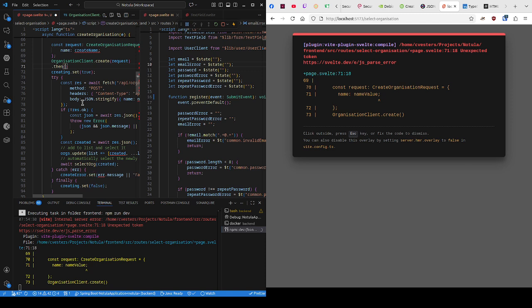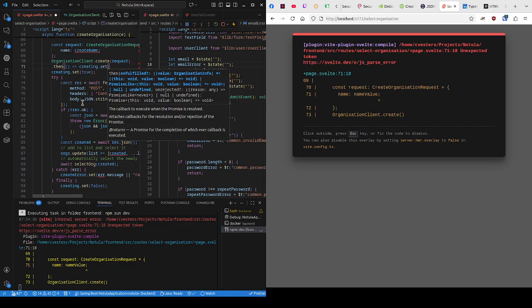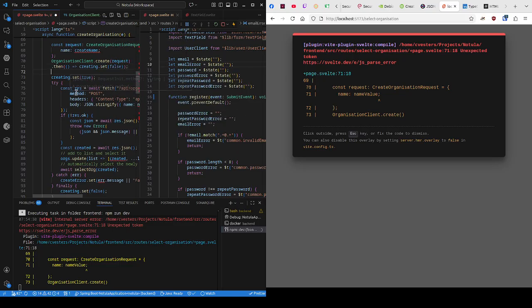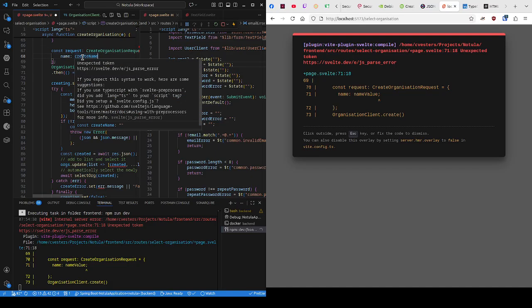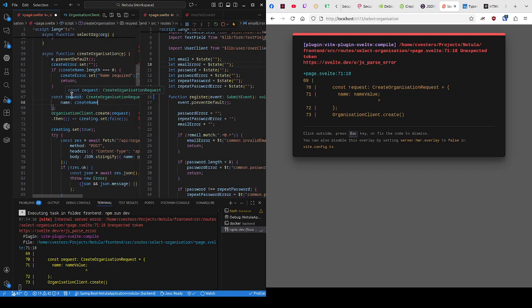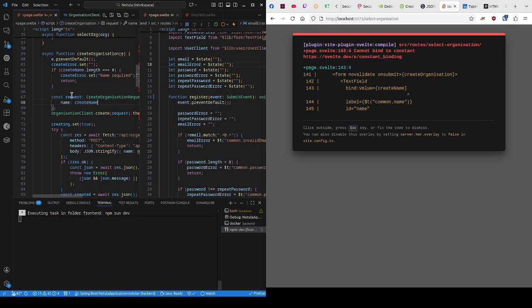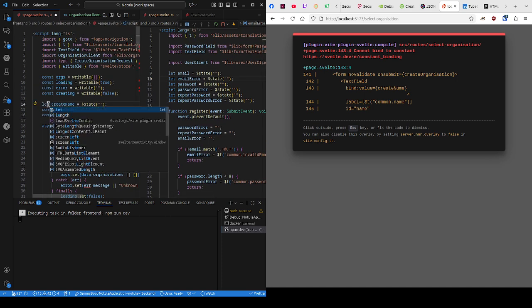And then I do creating not set false. This will require a lot of cleanup. Why is this unexpected token? The semicolon was the unexpected token. Okay, what's next? Bind value cannot bind to constant. That makes sense, because this should be a let.